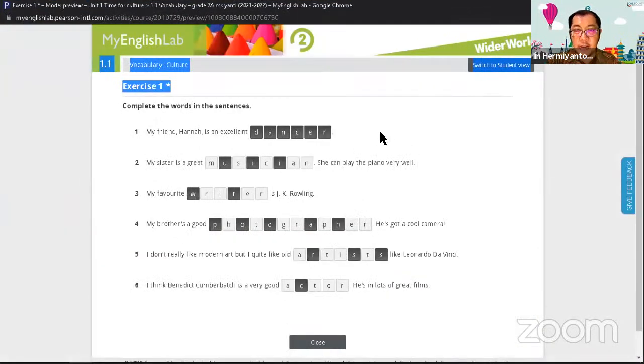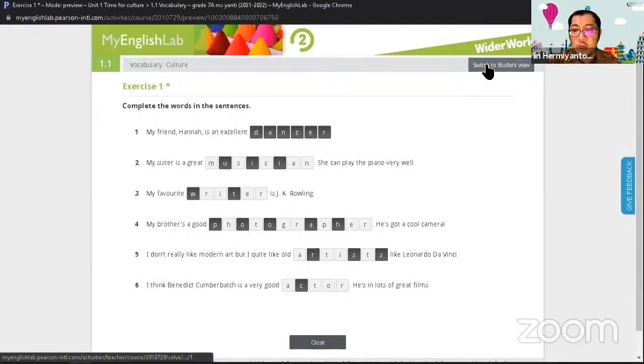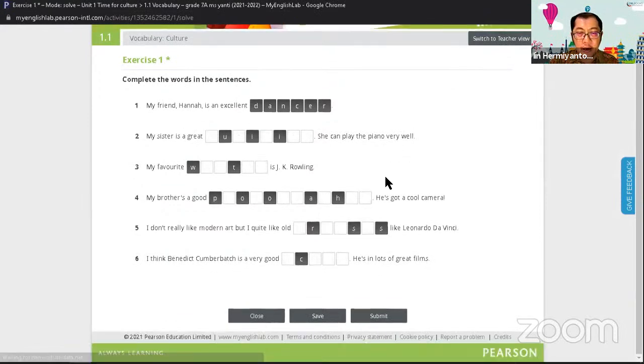Okay, we can enlarge it. And you can switch to student view. It is teacher's view, yeah? It means you are provided with the answer, okay? You can switch to student view to know what the student will see in their page, like this, okay? So this is what they're going to see, right?